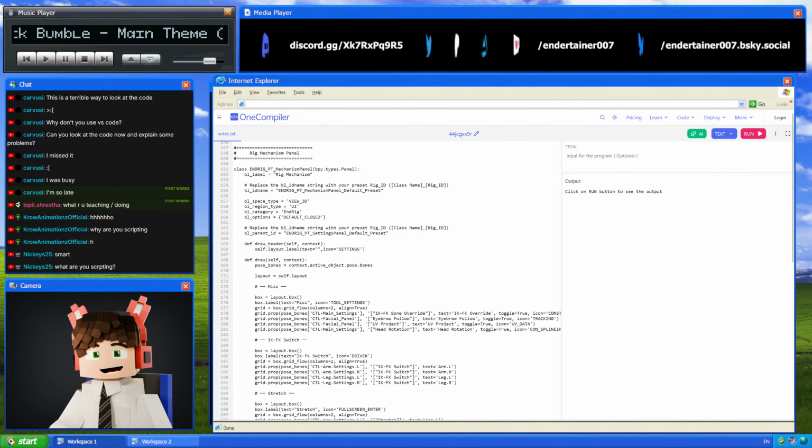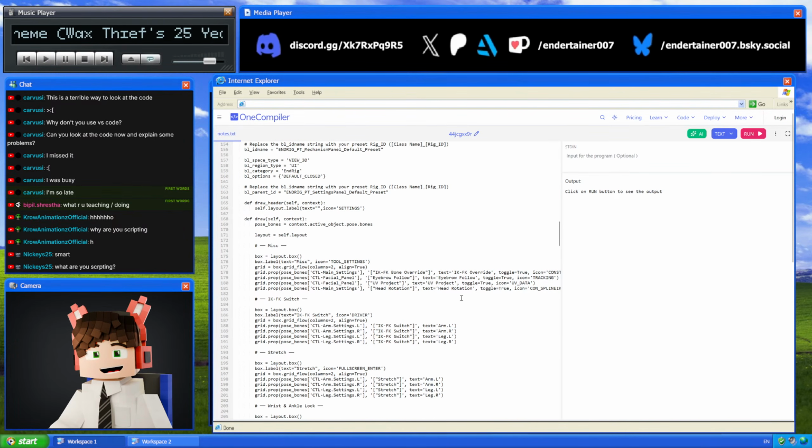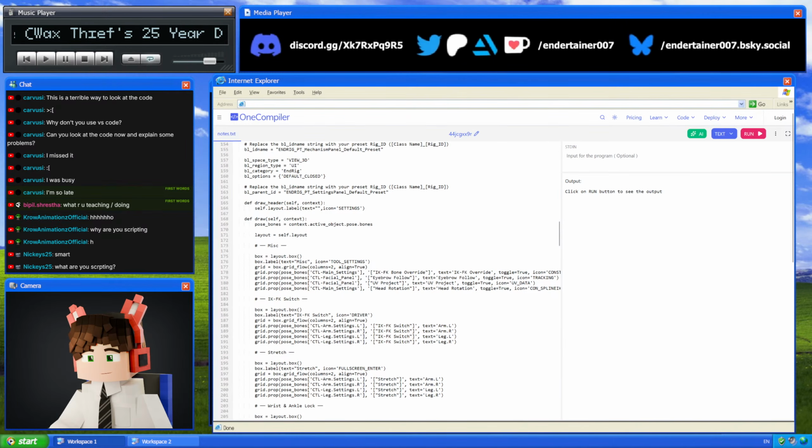Why don't you use VS Code? I don't know. I just want something quick here, so I just open the browser. It's a terrible way to look at the code. Yeah, whatever. I just want to get it done real quick.